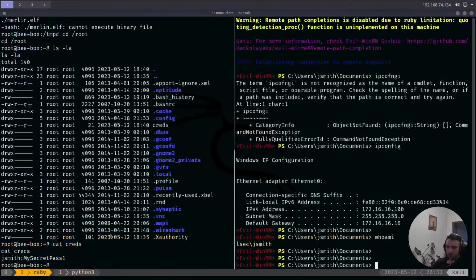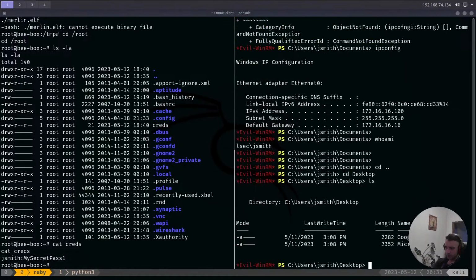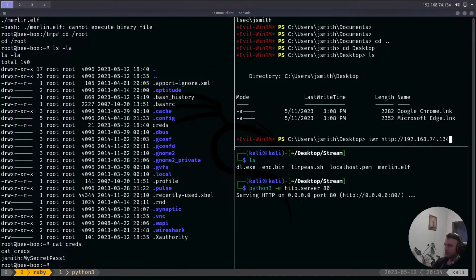So first things first, let's download the dropper. Let's do cd Documents, or actually let's do it on the Desktop. Do we have something in there? We don't, so let's do Invoke-WebRequest, HTTP. Actually, let's do it like that, because if we use HTTPS, we need to accept the self-signed certificate with PowerShell, which is kind of annoying. Now the IP. dl.exe.